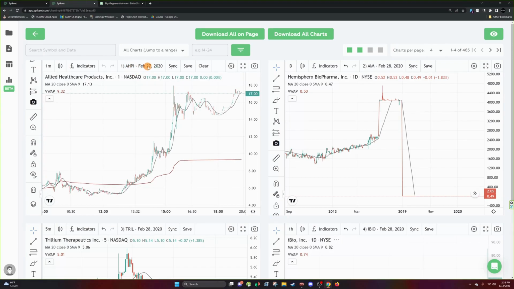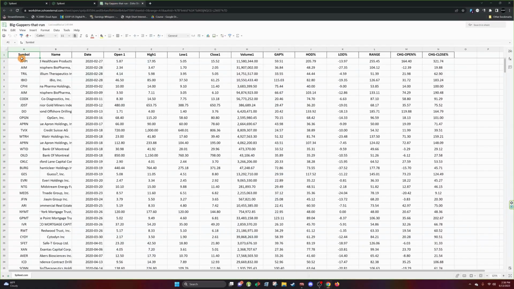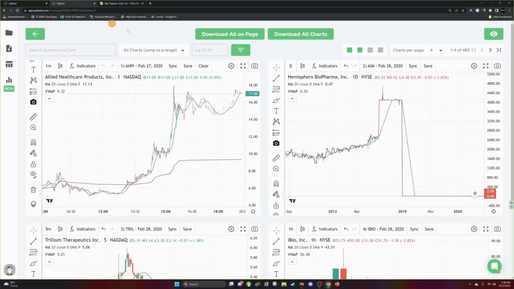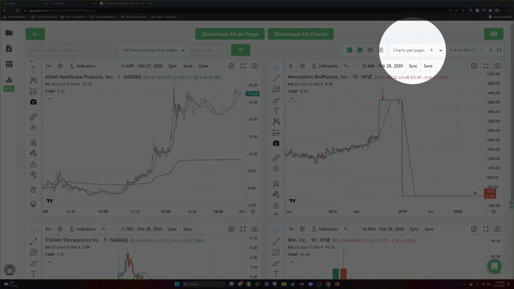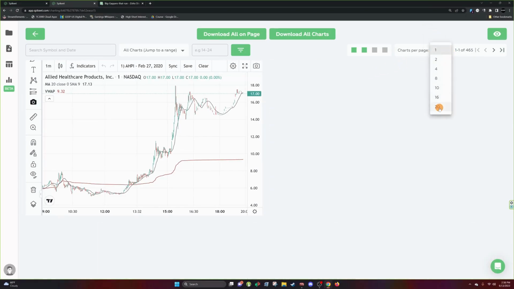So AHPI, February 27, 2020, it has 465 results. You can see this top right-hand corner, 465 results. And if I scroll all the way to the bottom in Zoho, you'll see 466 minus the header row, that's 465 results. So you get exactly what you scanned for, in order. You can go right to the chart. Also, at the top right-hand corner, you have this that says change per page. So you can do one chart per page or you can do 20.